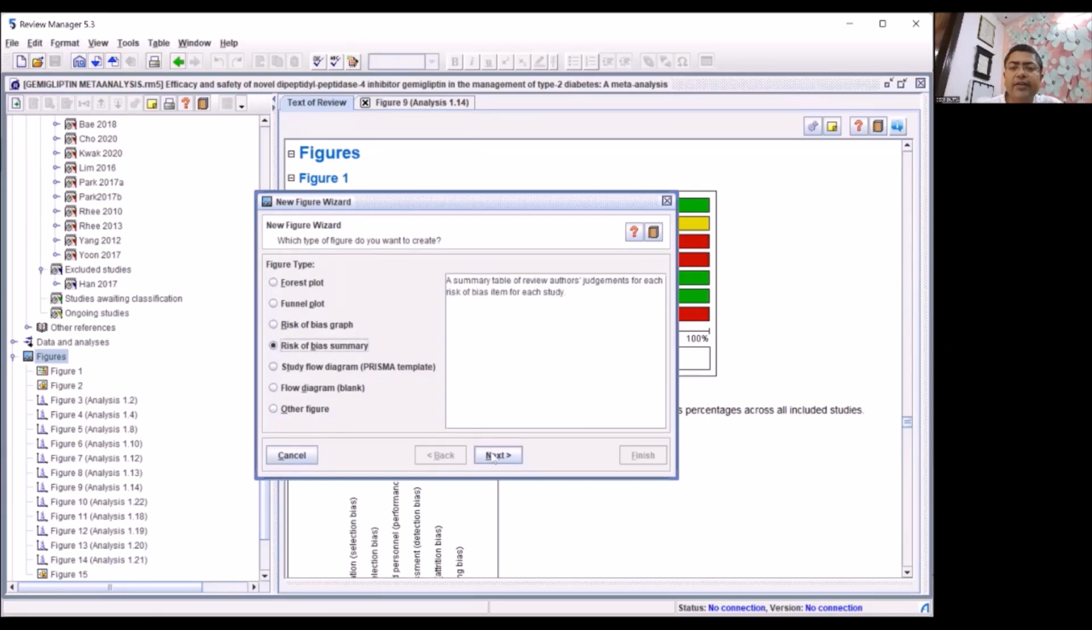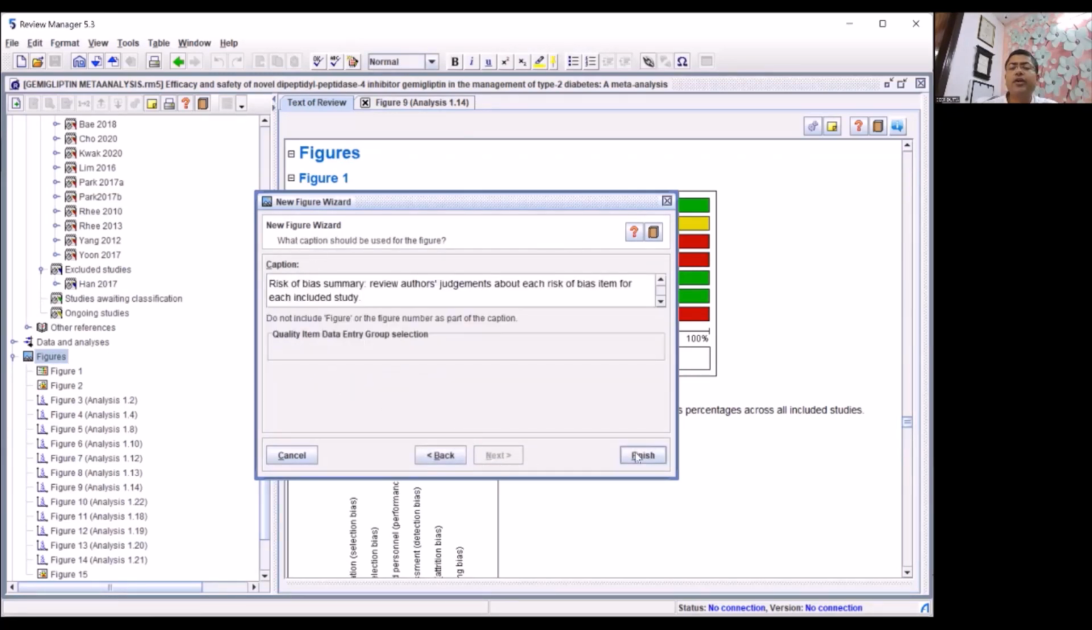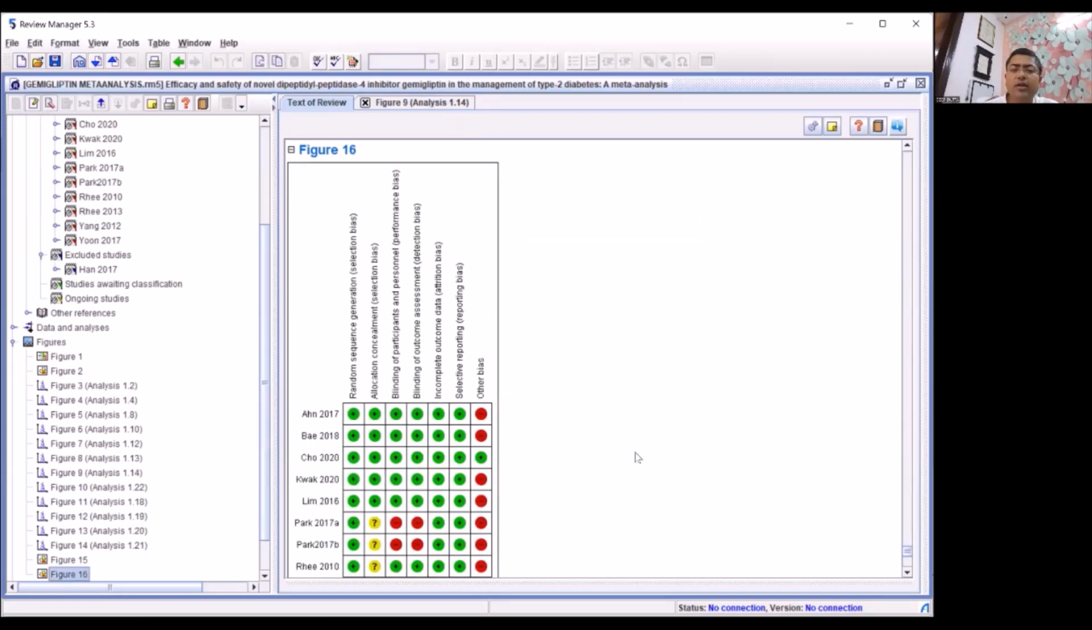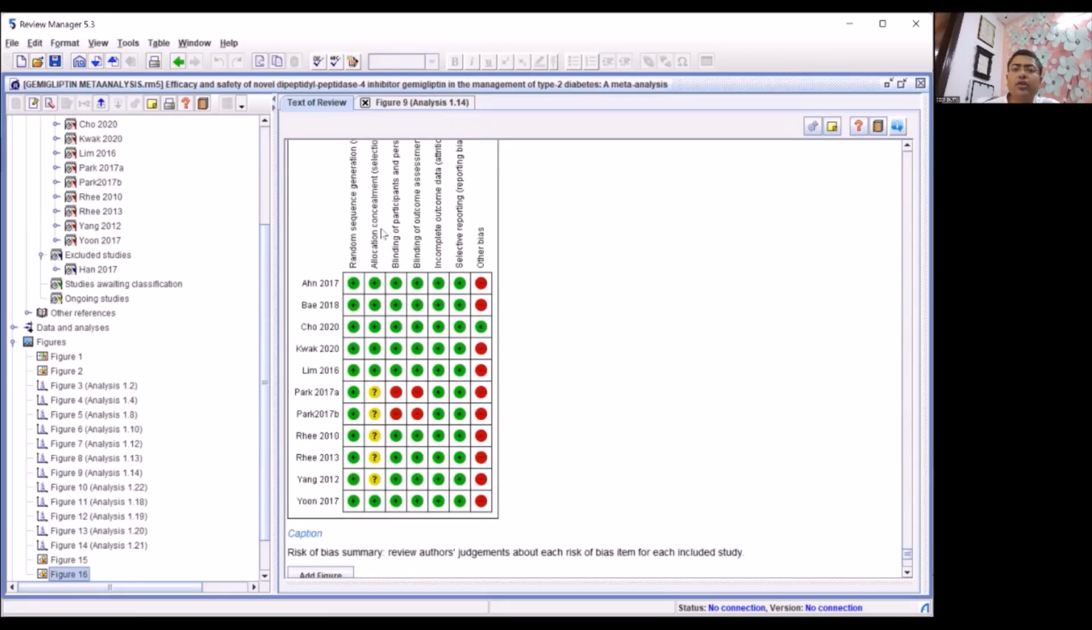Once you click next and you finish it, you get a nice looking curve like this. So now this talks of all the bias. Green means low risk, yellow means unclear risk, and red is high risk. For the majority of the studies, the random sequence generation was very good. There was no attrition of data. There was no reporting bias in all the 11 RCTs.